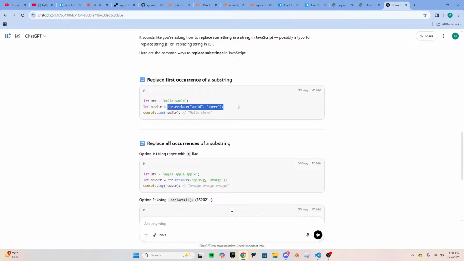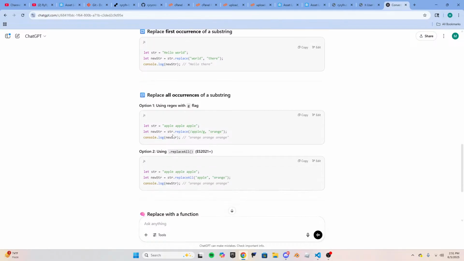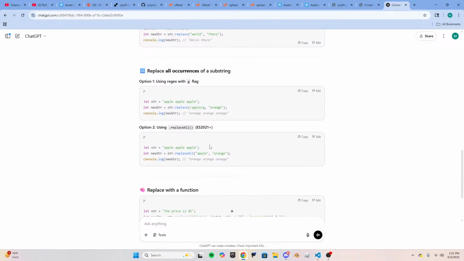Replace string dot replace world. No, not first occurrence. Replace all occurrence. New string dot replace. So it would be apple. Replace all.